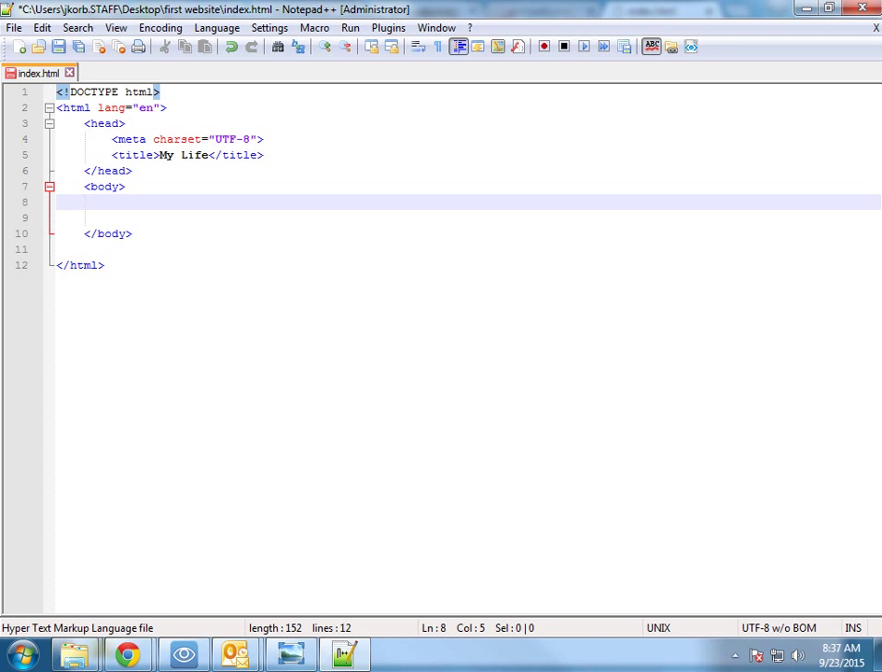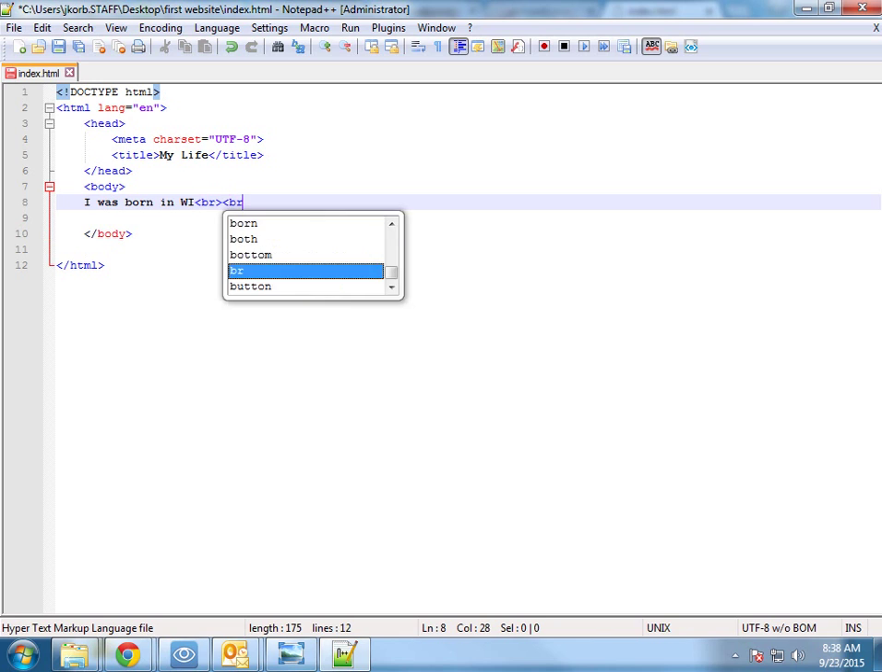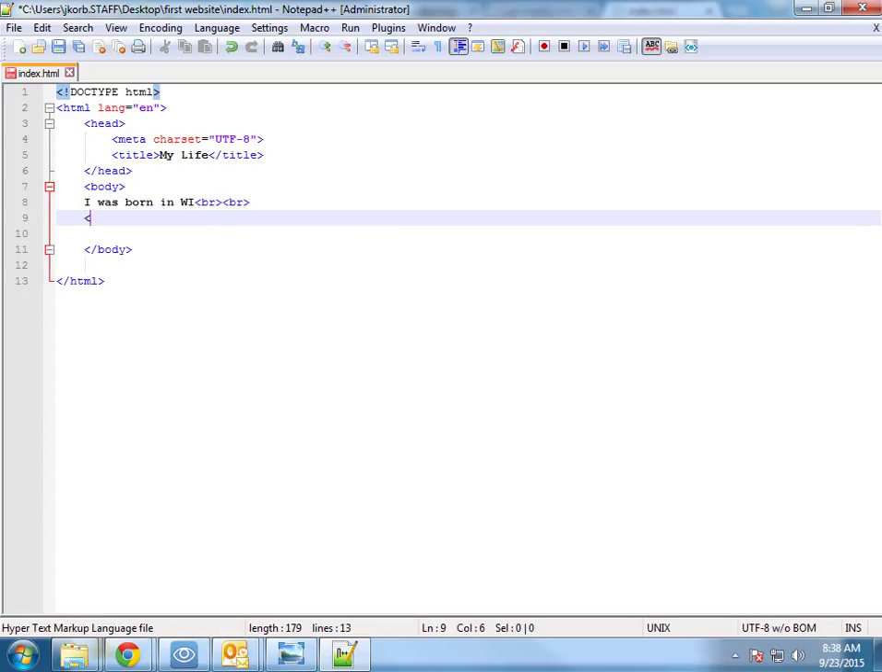So I'm going to say, I was born in Wisconsin. Let's just do that. BR. Okay, and then we're ready for the pictures. IMG SRC equals quote 01 quote. Let's just say 175 is a good size.